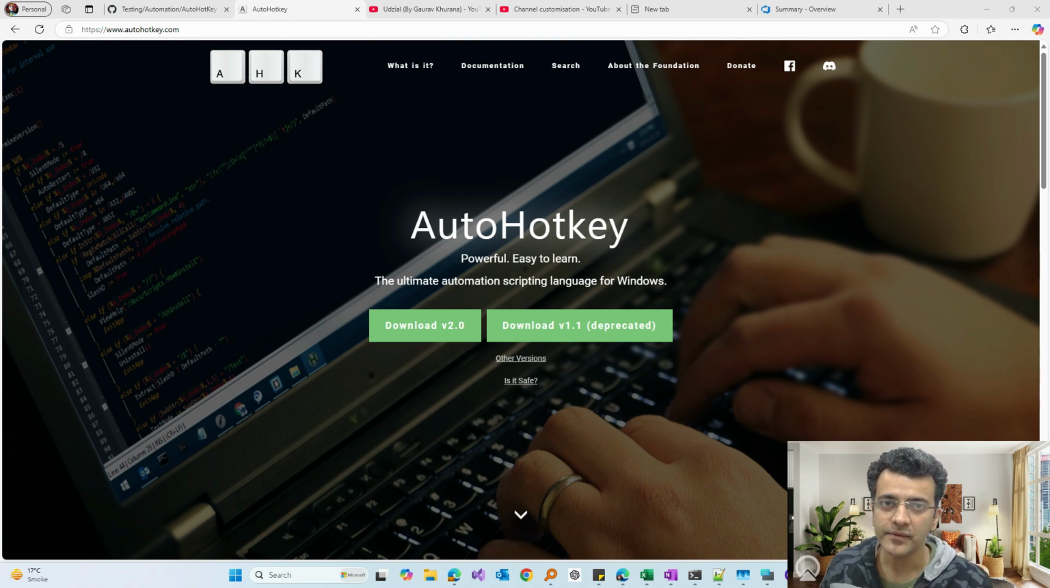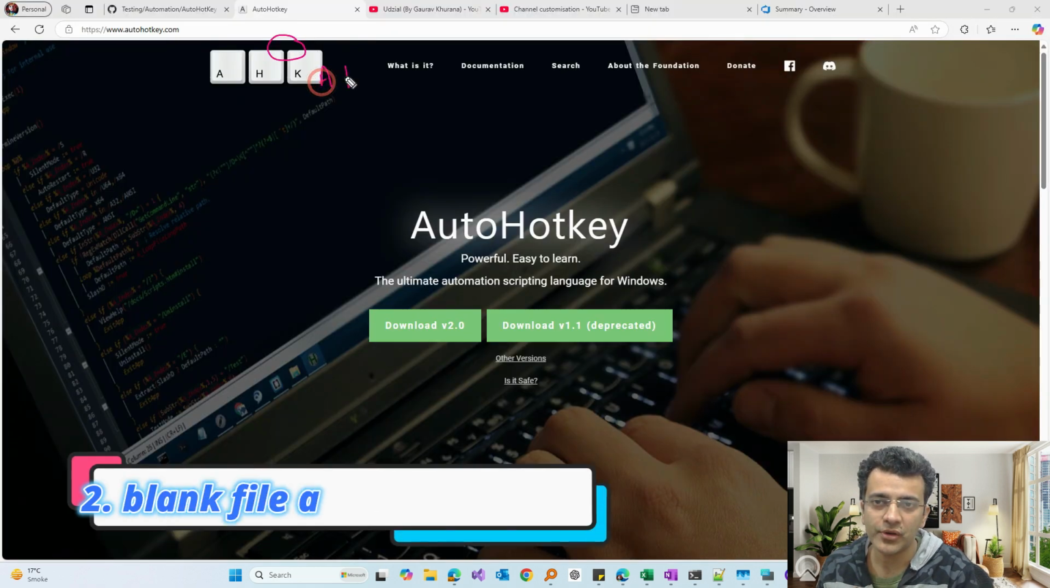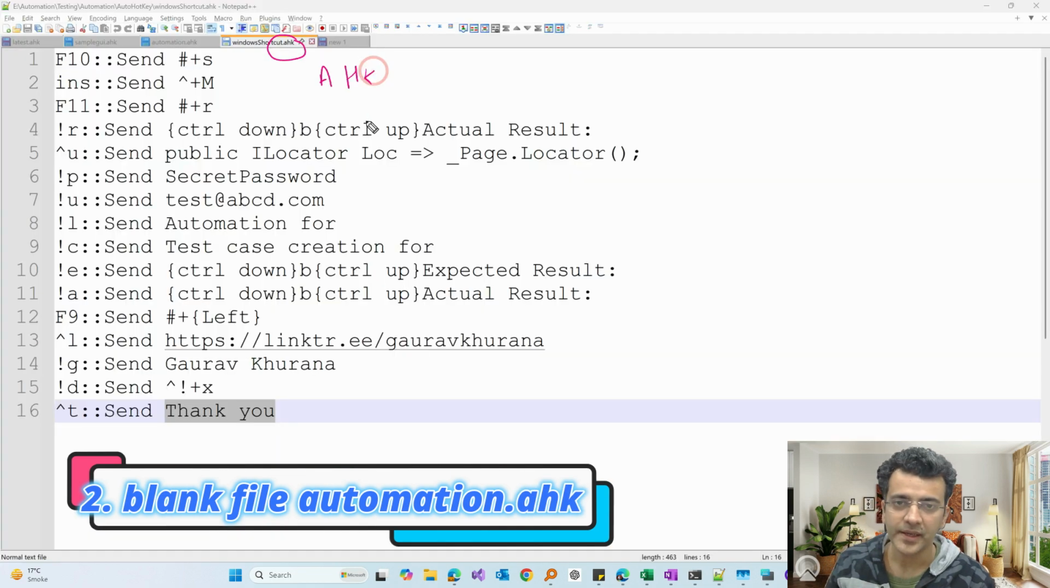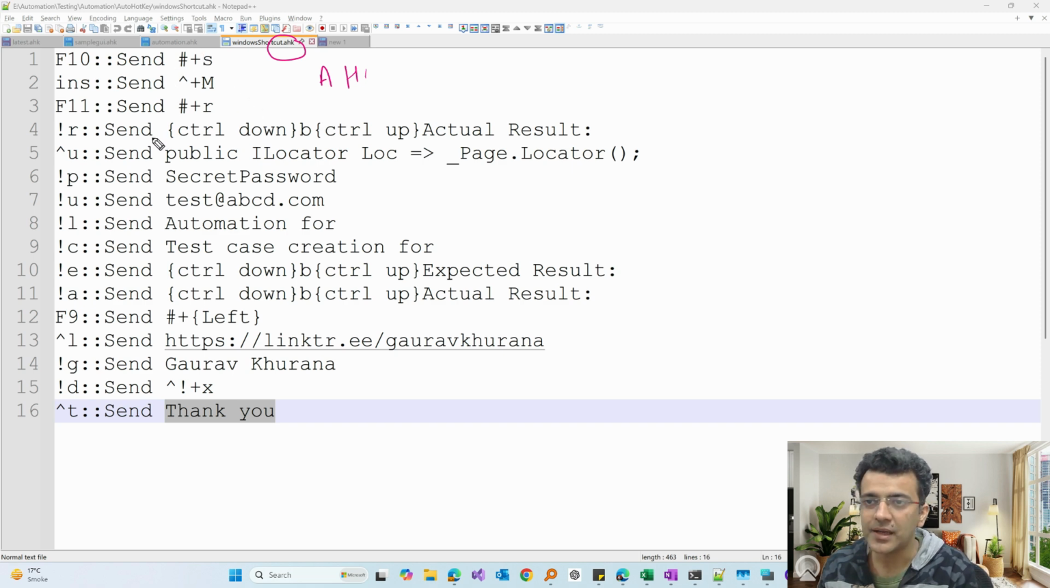So once this is done, you will create a notepad file. I have created a sample file. The second step you have to make sure of is creating a file whose extension is AHK. That stands for AutoHotkey, right? And I'll explain how it works. For example, when I was pressing Control T, it was typing thank you, right? If I press Alt G, then it gives Gaurav Khurana. So the syntax that revolves around is this one.